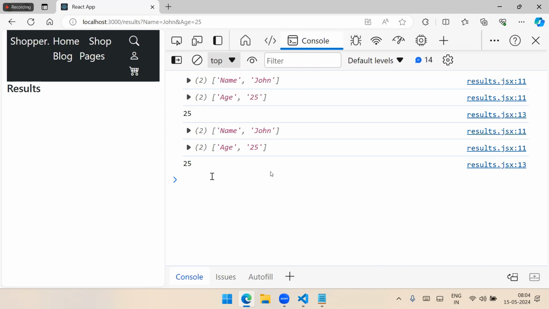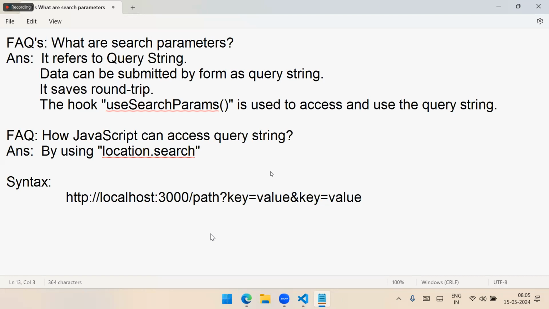We need search parameters in order to transport data from one component to another. Usually what is the data? Majority of the data that is transported through search parameter is form data. And form data is transported on which request? On get. On post, when you submit, it is not in the query string. Where is it present? In the form body. On get request, you can do that. So here another question is how to access that.